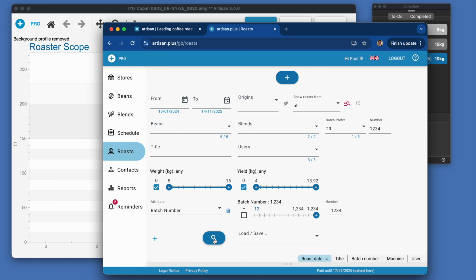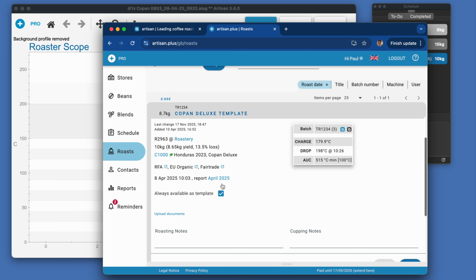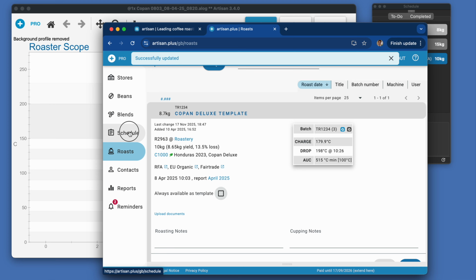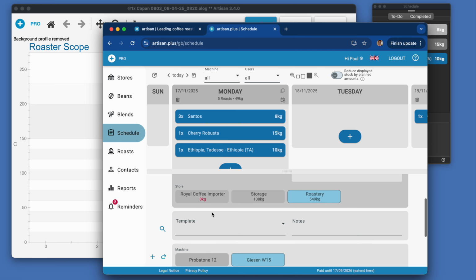So in this particular roast, we have selected the Always Available as Template checkbox, which simply means that it will be displayed in the drop-down in the scheduler window. Conversely, if we deselect it, it will not be featured in the list here.